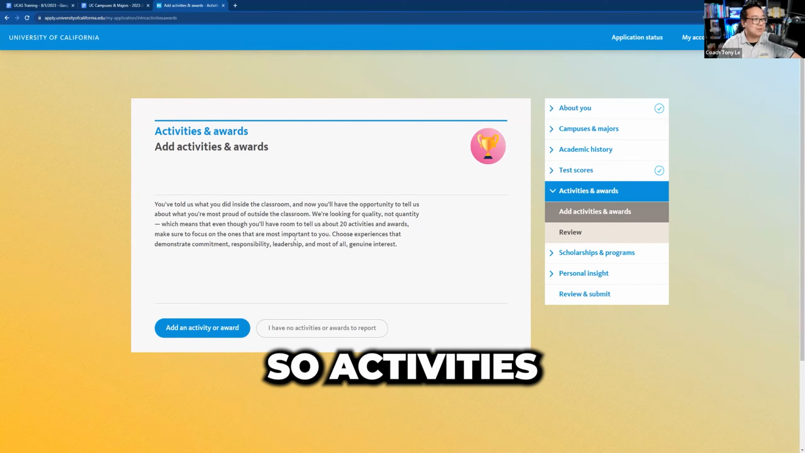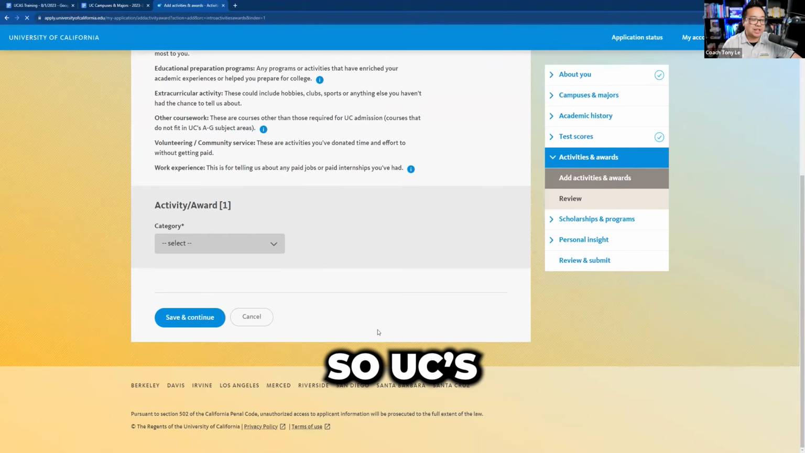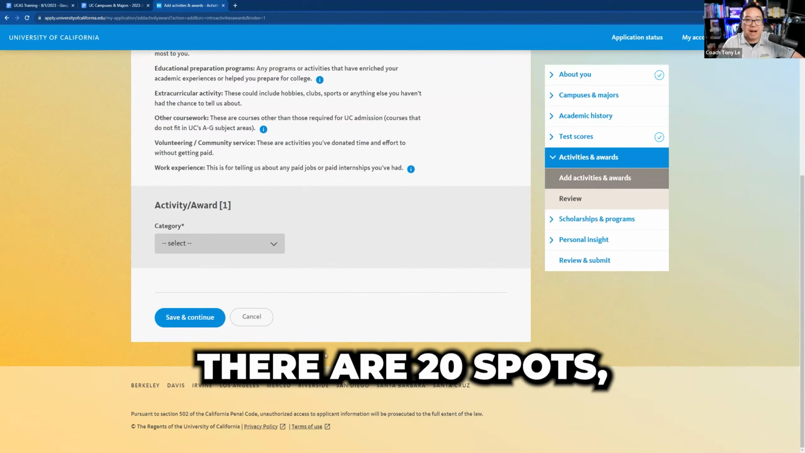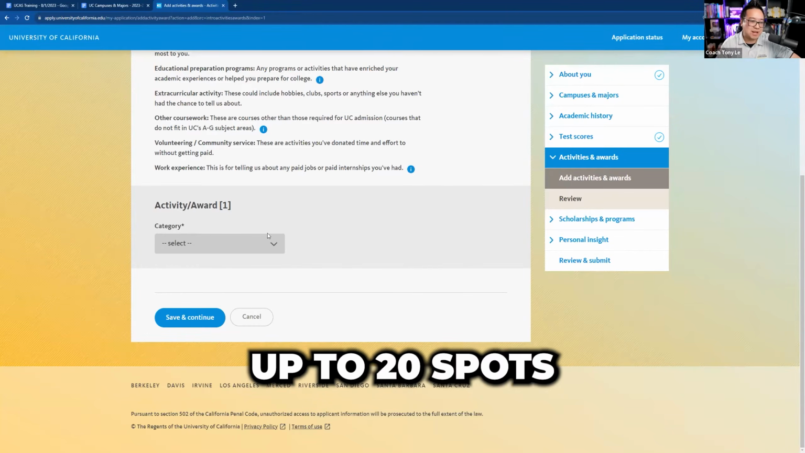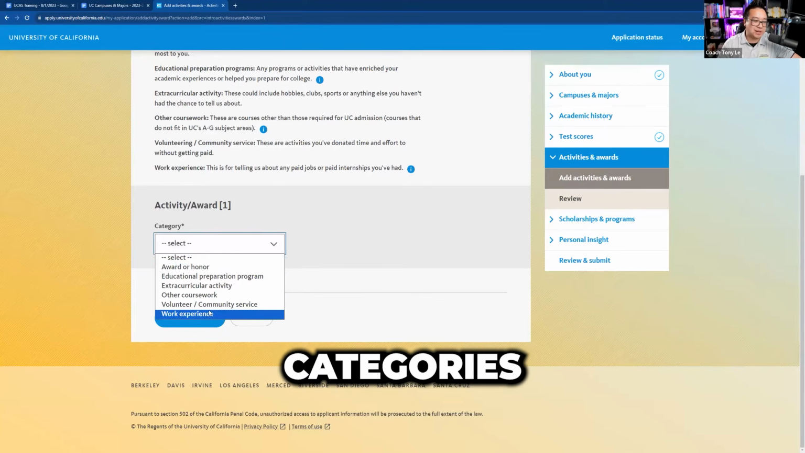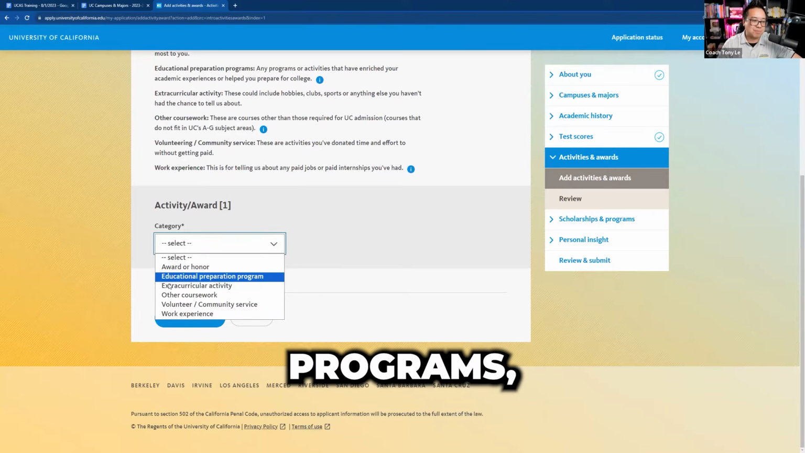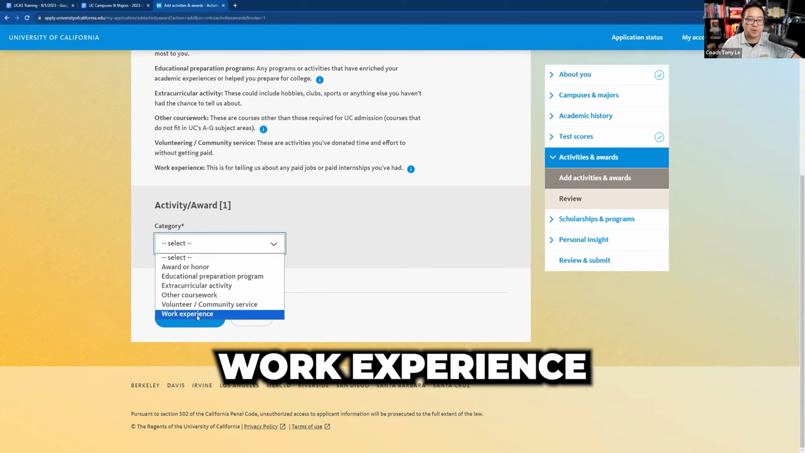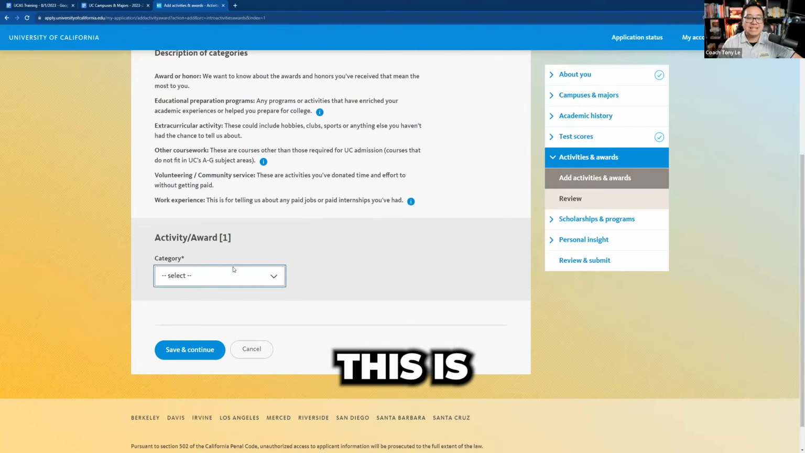So activities, right? With the activities section itself, you're gonna click add activity. So in the UCs, there are 20 spots for activities, up to 20 spots. You don't have to, but you can. So with this, there's 6 different categories for these: awards, educational prep programs, extracurriculars, other coursework, volunteer work experience. Keep in mind, this is self-reported.